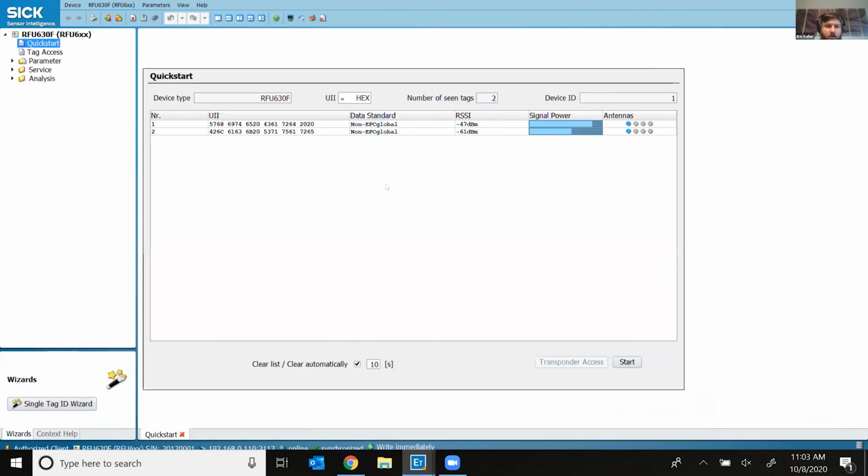And then if we look at the next screen, it looks slightly different, but it still has a very similar look to the other two. This is the RFU630. It's an RFID interrogator from SICK. It has up to 3 external antennas. As you can see, it's currently seeing a pair of RFID tags that I have placed in front of it.